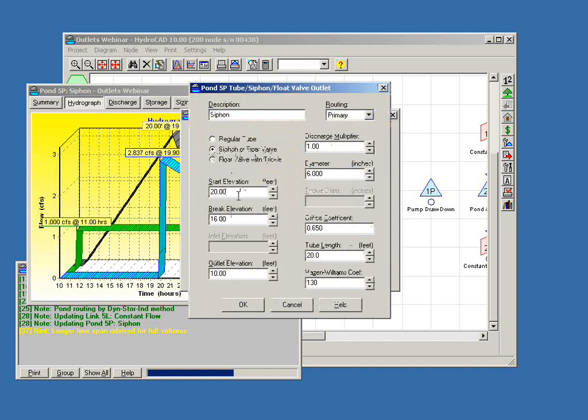We've specified the starting elevation. So this is the elevation at which the siphon would prime, or if it were a float-operated valve, the elevation at which that float would pop and the flow would be initiated. So when we hit 20, we get flow initiation. Then when the water surface elevation drops to 16 feet in this situation, we're breaking the siphon, and we're going to stop discharging. Once we've initiated but have not yet broken, the flow will be determined by the tube equations exactly as if we had selected the regular tube option.